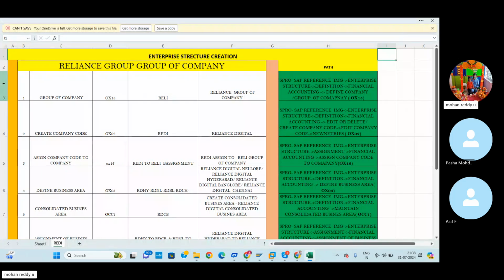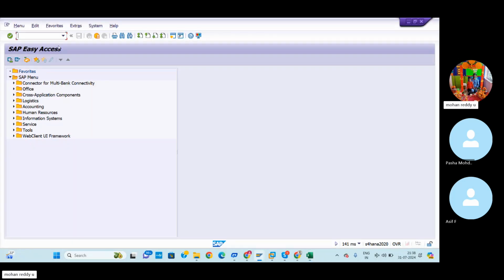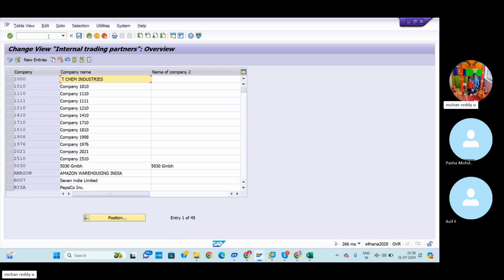We are using this enterprise structure configuration like a group of company. First one is group of company, using the path, or else T code OX15. So you just see OX15.